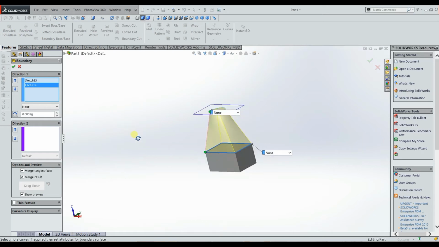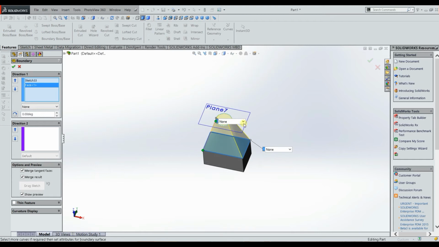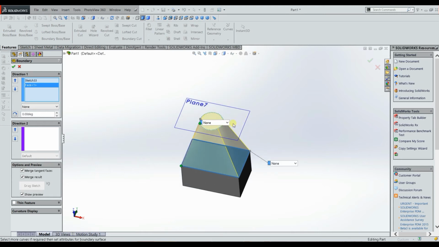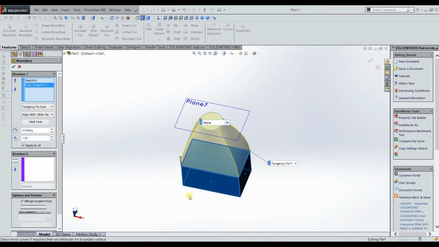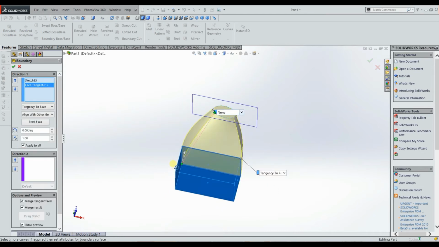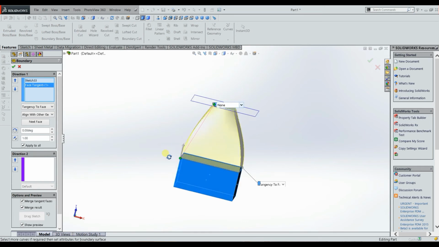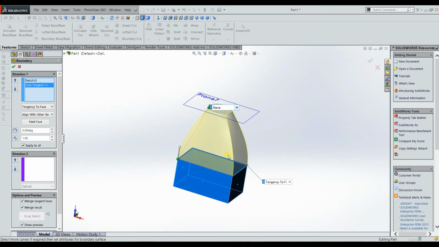So then obviously you could go ahead and just click the green check mark and you just have a simple loft. But there is one difference that I want to note to you, which comes with this drop down menu right here that we didn't have for the lofted boss base feature, and lots of different options in there. And so I want to select a few and just show you what they do. So here we have tangency to face.